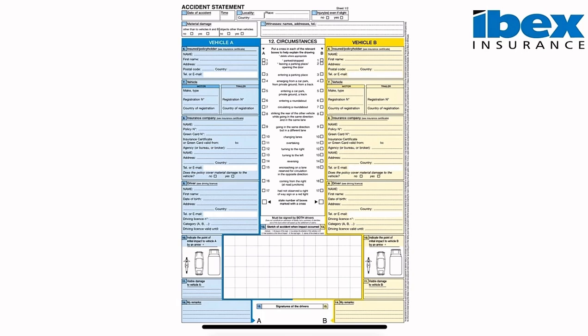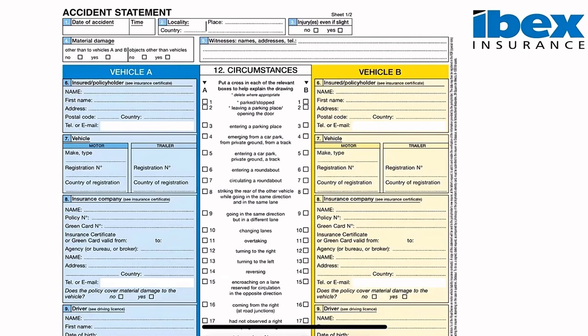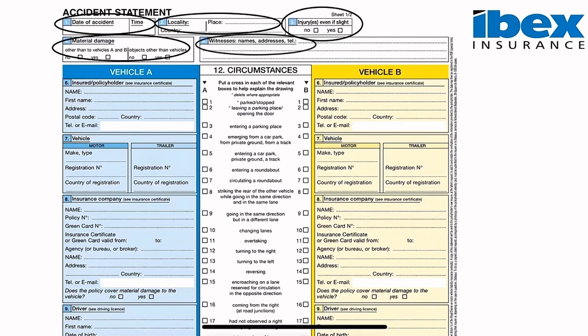is to actually complete. Sections 1 to Section 5 relates to the date and time of the accident, location, injuries and damage to objects, as well as witness details. One of the main doubts which may arise when completing the form is whether we are vehicle A or vehicle B. We can clarify that this does not matter, and it does not imply liability.